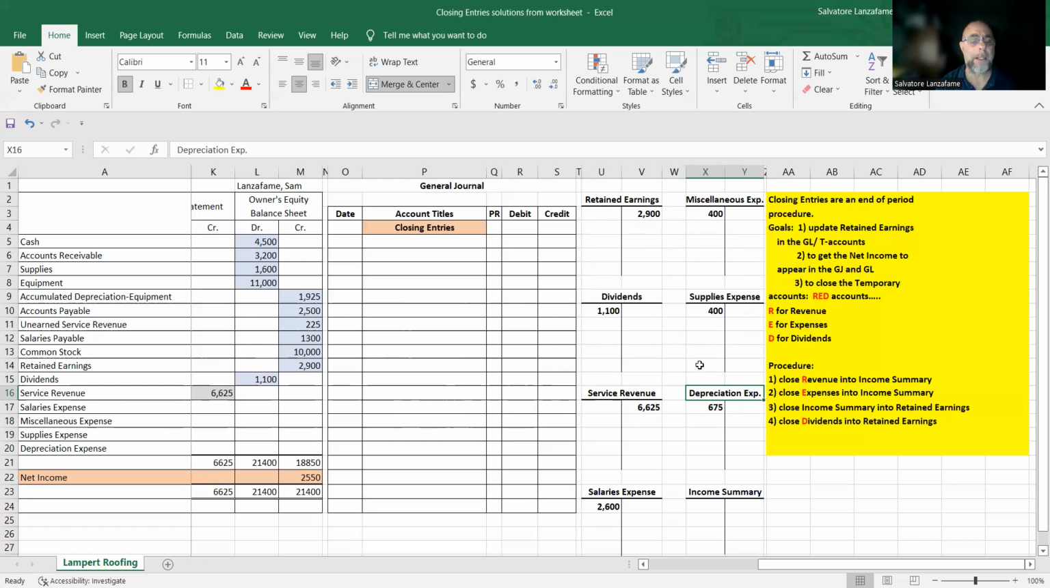Notice that I'm not highlighting assets or liabilities because those are permanent. You never close assets. You never close your liabilities. You never close common stock. I don't even have that listed here. Retained earnings is a recipient of this closing process. So let's go ahead and do it.